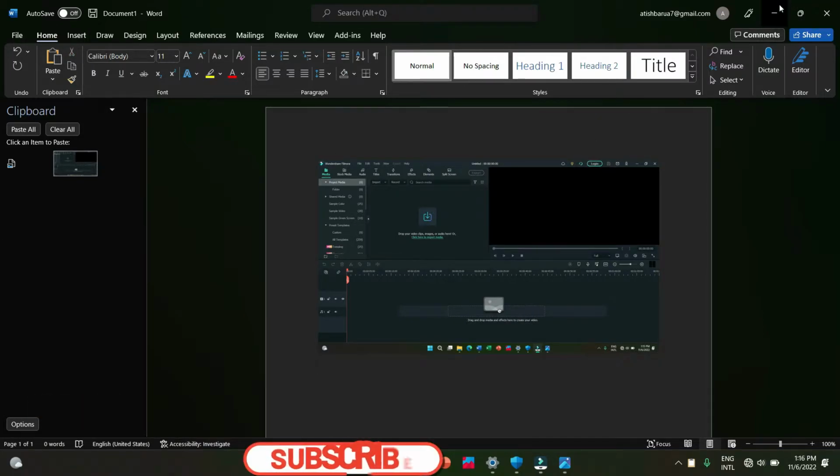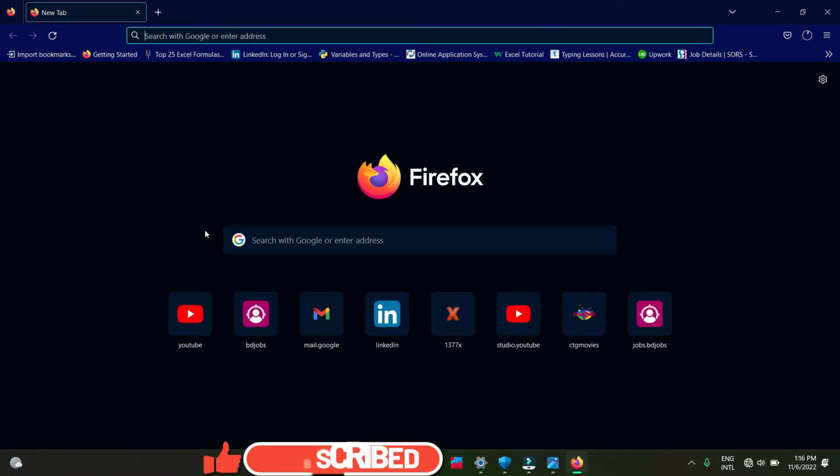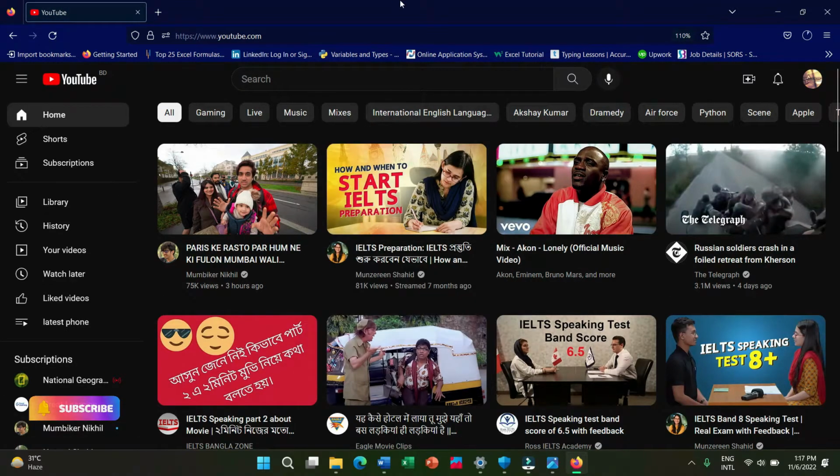And there is another option for taking a screenshot. You have to download the latest Firefox. Then there is an inbuilt option for taking a screenshot.